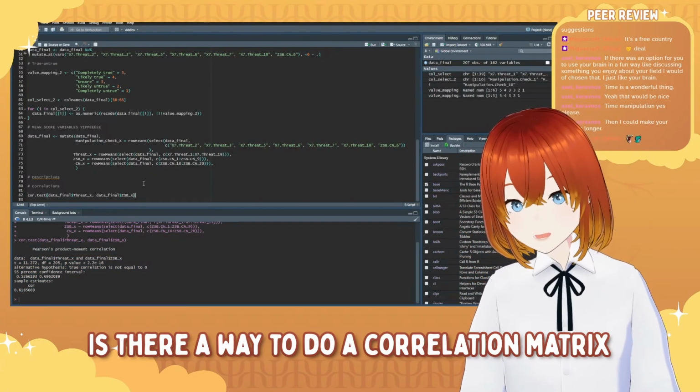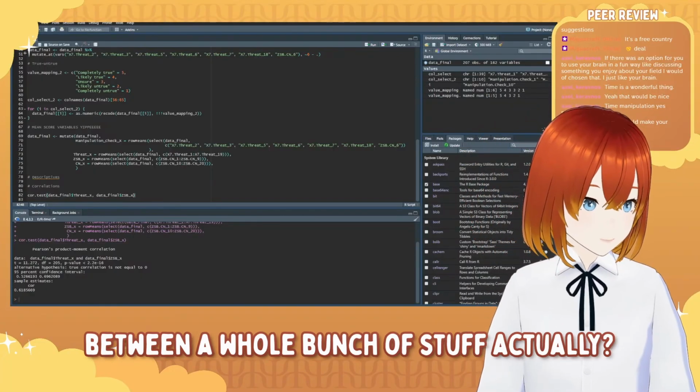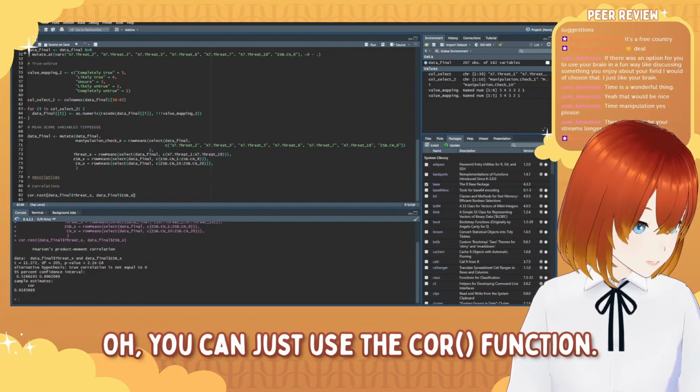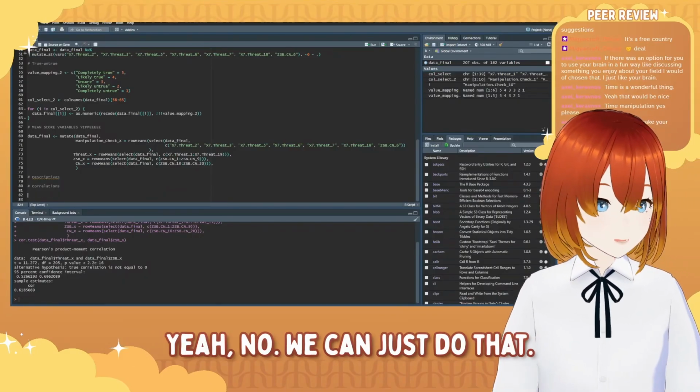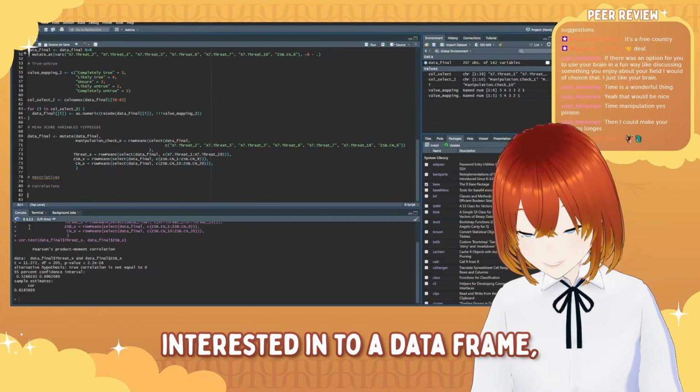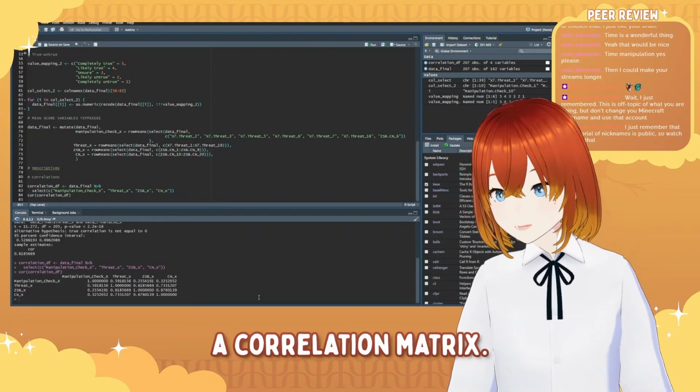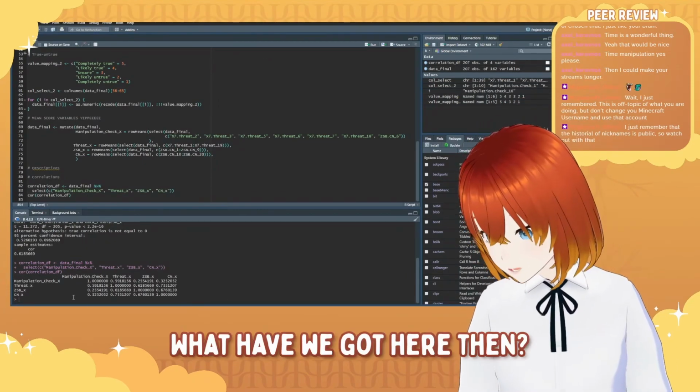Is there a way to do a correlation matrix between a whole bunch of stuff, actually? That would make more sense. Oh, you can just use the core function. Then it should output a table. Yeah, no, we can just do that. We can just load the things that we're interested in into a data frame. That should output a correlation matrix. Yeah, success! What have we got here then?